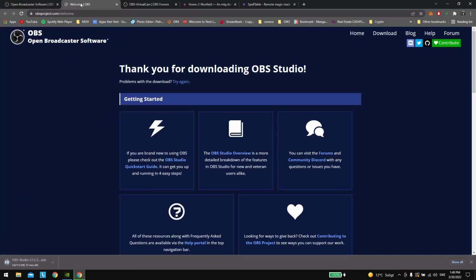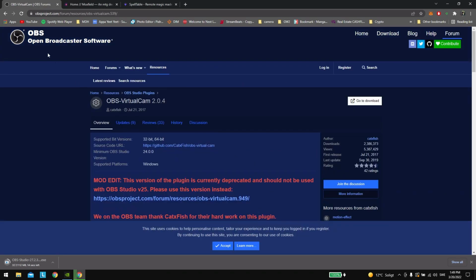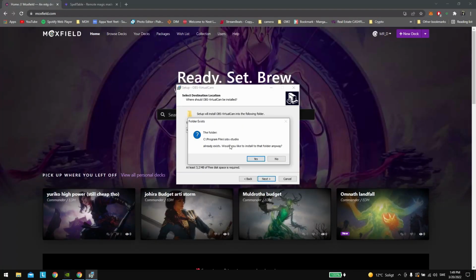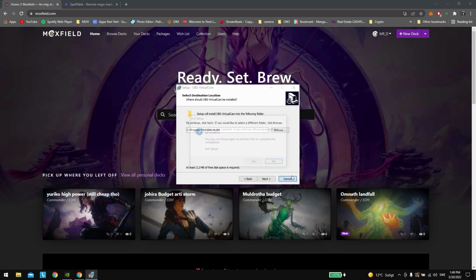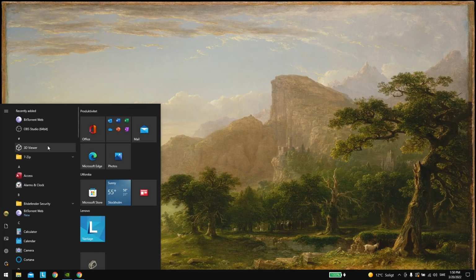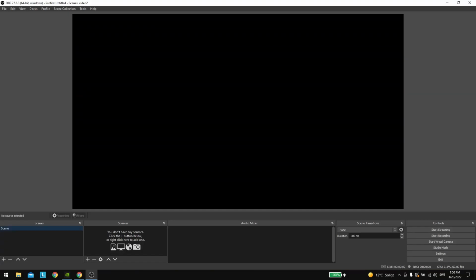First, we need to download the OBS program and install the Virtual Camera plugin. Both links will be in the description down below. After downloading, we'll go ahead and install the software. I myself have already installed both of them, so I won't be doing that again. After complete installation, we will open up OBS to get everything set up correctly.